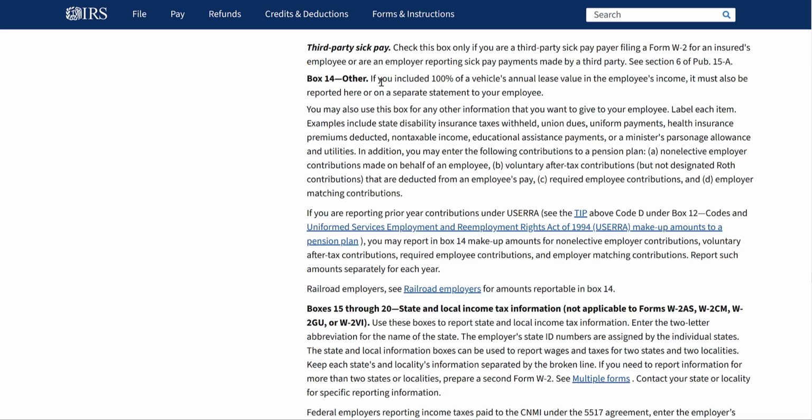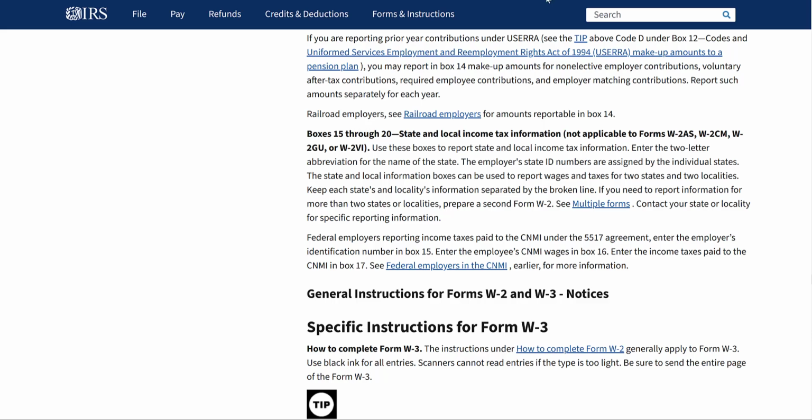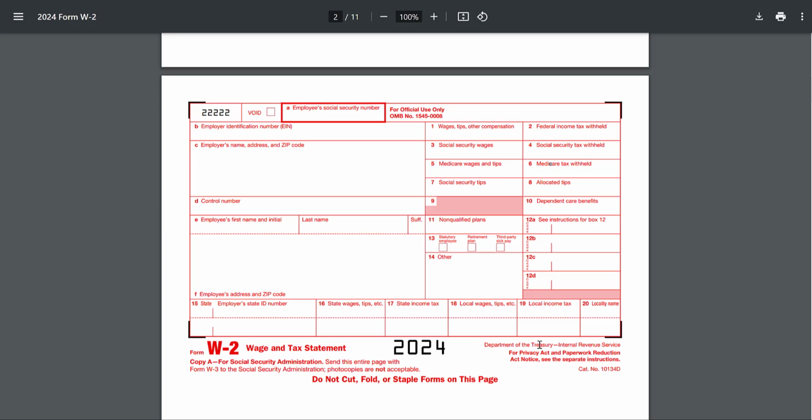Box 14 is other. So, for example, if you included 100% of a vehicle's annual lease value in the employee's income, it must also be reported here. So these boxes are additional items. Then we get to box 15 through 20, and that deals with the state and local income taxes. Okay? So this is where state wages live, state withholding, your identification number as an employer in specific states. So that's where those items are.